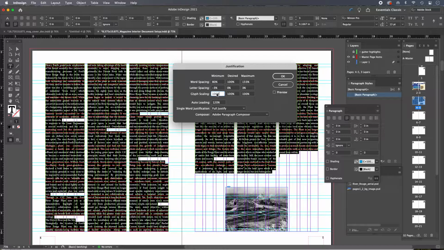And in the glyph scaling, again, very minor. I don't want to go too far because we don't want the letters to appear stretched, and we don't want to ruin the integrity of that typeface. So I'll go 97%, and I'm going to start at 103. Sometimes I even go up to around 106, 107, but I'll start at 103.